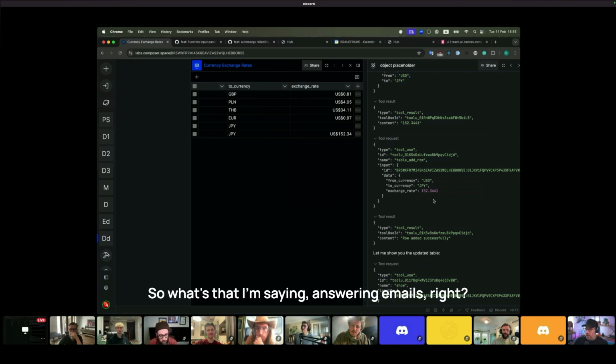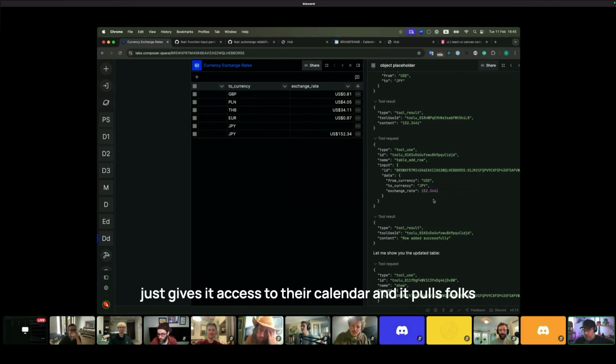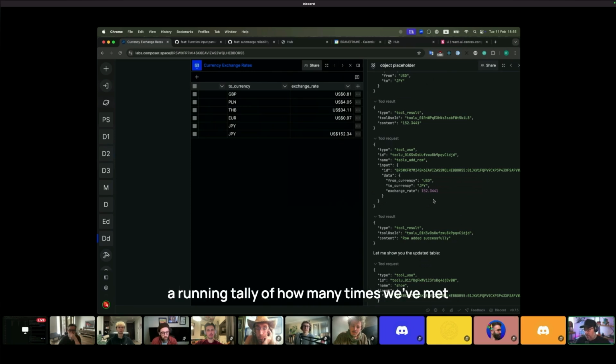So what's that? I'm saying answering emails, right? Yeah, not just answering emails, but remembering folks that I've met. Imagine someone building a plugin that gives it access to their calendar, and it pulls folks that they're meeting and puts them into Kanbans, and maybe it does research as you move the Kanban from one to the next, and then it fills my CRM with details about who I've met, and maybe keeps a running tally of how many times we've met and what platforms I know these other folks on.